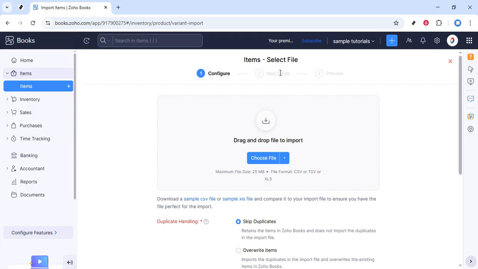Before you finalize anything, take a moment to use the preview. The preview shows a sample of how your imported items will look once they're in Zoho Books. Check that the names, descriptions, and prices all line up correctly and appear in the right place. If something looks off, go back and adjust the mappings until everything appears correct. When you're satisfied with the mapping and the preview, you're ready to complete the import. After the import finishes, your items will be available in Zoho Books, ready to use on your invoices, estimates, and other transactions.